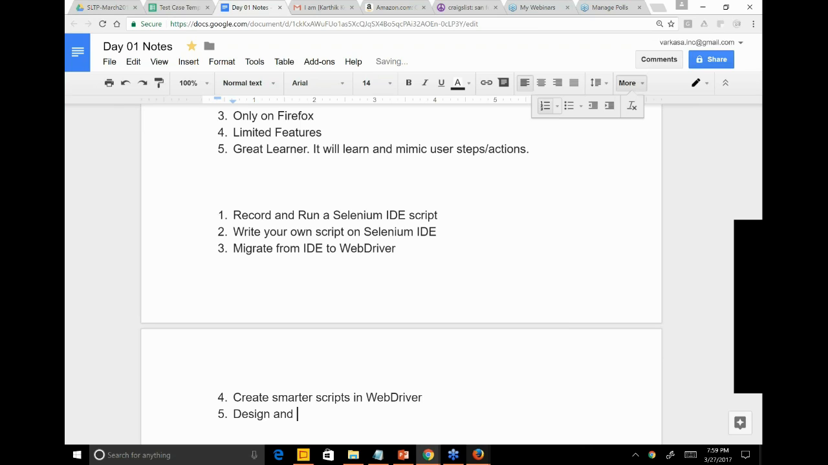Design and build automation frameworks, the next one. So the first two are pretty easy, team. In fact, the third one also. When it comes to 4 and 5, we'll spend 85% of our time in that. And that is what we'll get to from tomorrow. So join me back, same time. Let's take it from there.